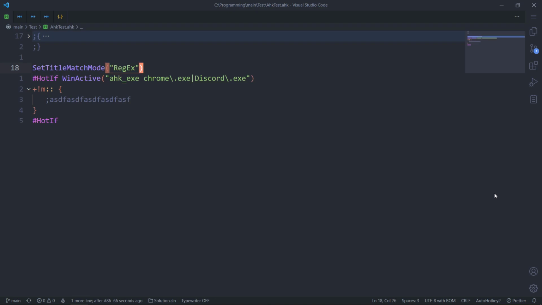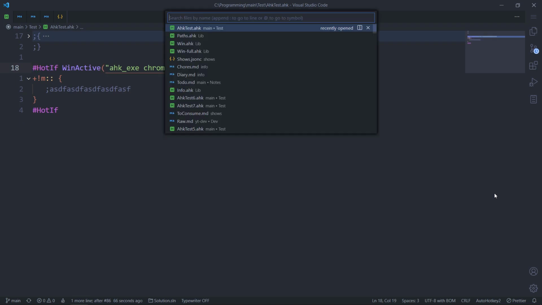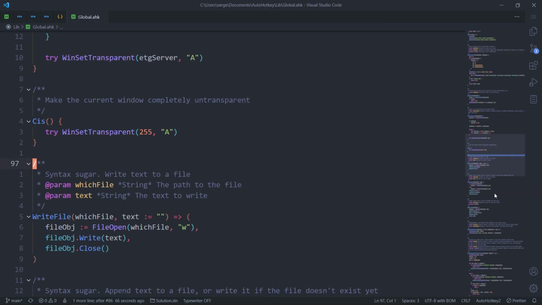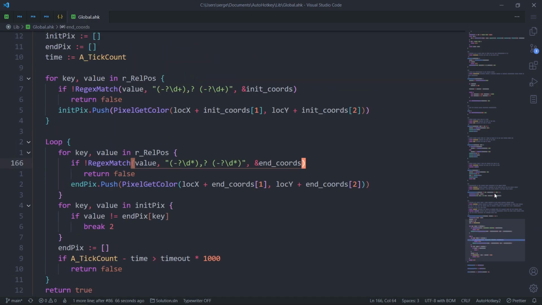Now, what if you don't want to always use regex for everything? Because there's no way to turn on regex for just this situation. Now that you have set title match mode, everything after that will have to be in regex. Every win title that you specify, you'll have to write in regex. So basically, escape things that you wouldn't need to escape before. I've made a solution for that. Maybe not the best, but I actually quite like it.